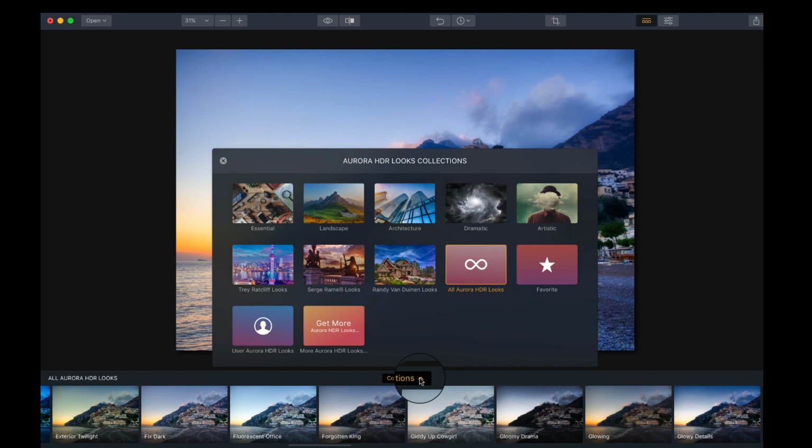The cool thing is you can not just create your own looks, but you can also get more looks from famous photographers or whatever you have from people that you like. So if you have a certain person that inspires you and you want to create something that looks very similar to what that person creates, you can most likely get Aurora HDR looks from that person, if that person, of course, uses Aurora HDR. So here we have, for instance, Trey Ratcliff and Serge Ramelli, very big in the HDR world. So, just a little hint.